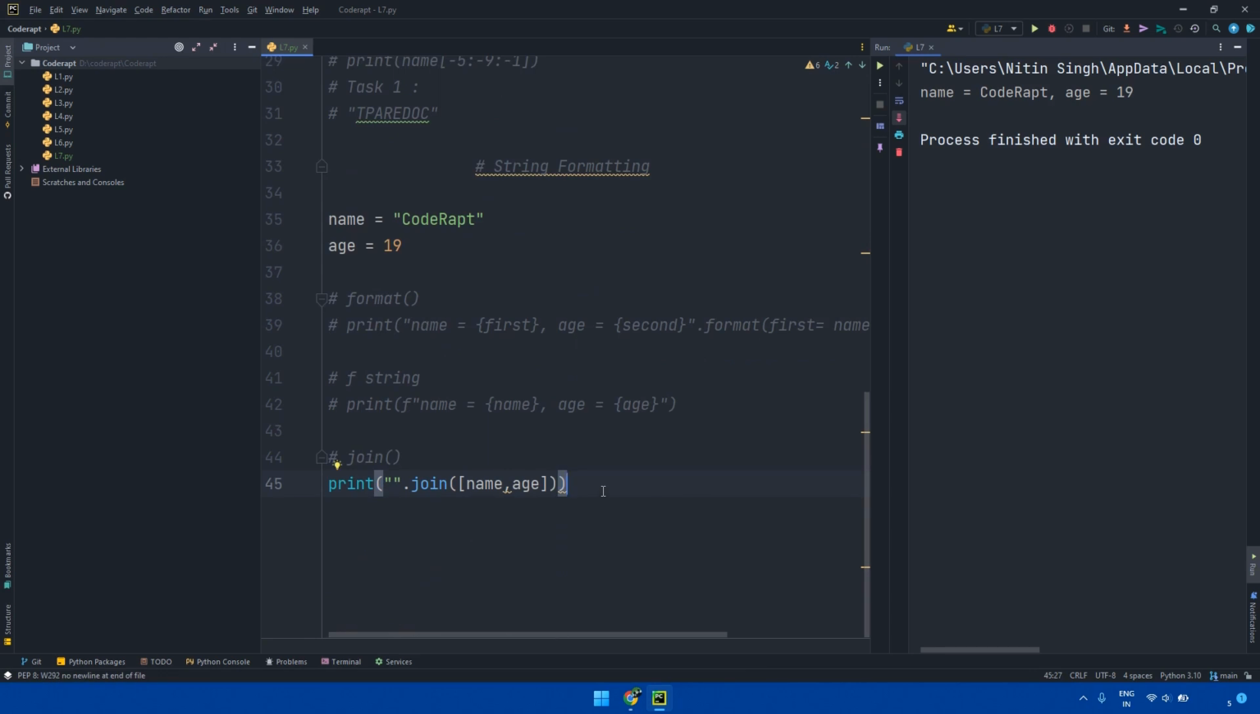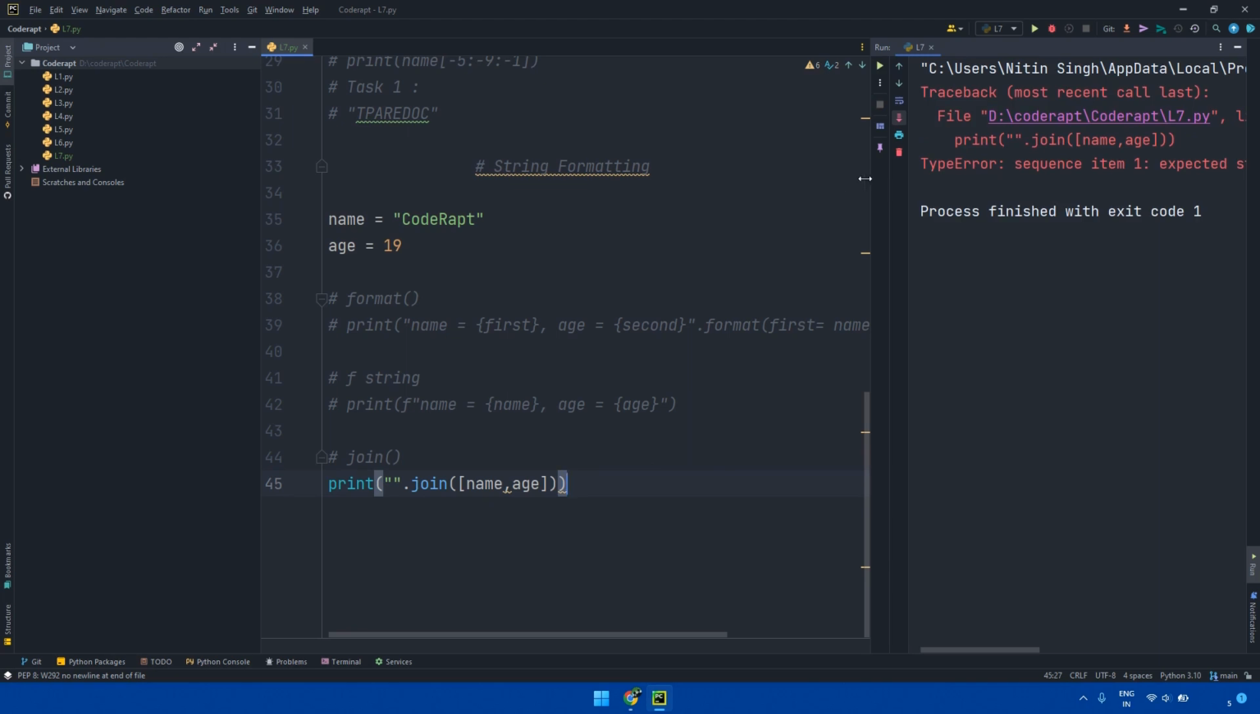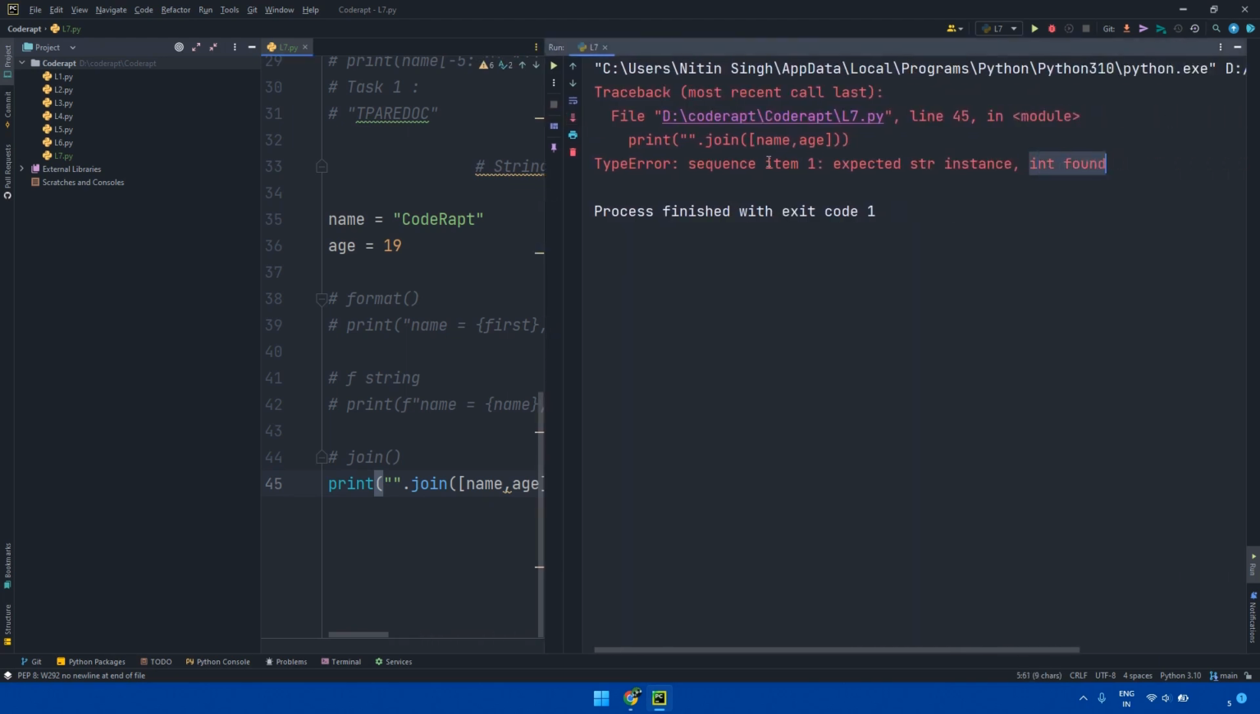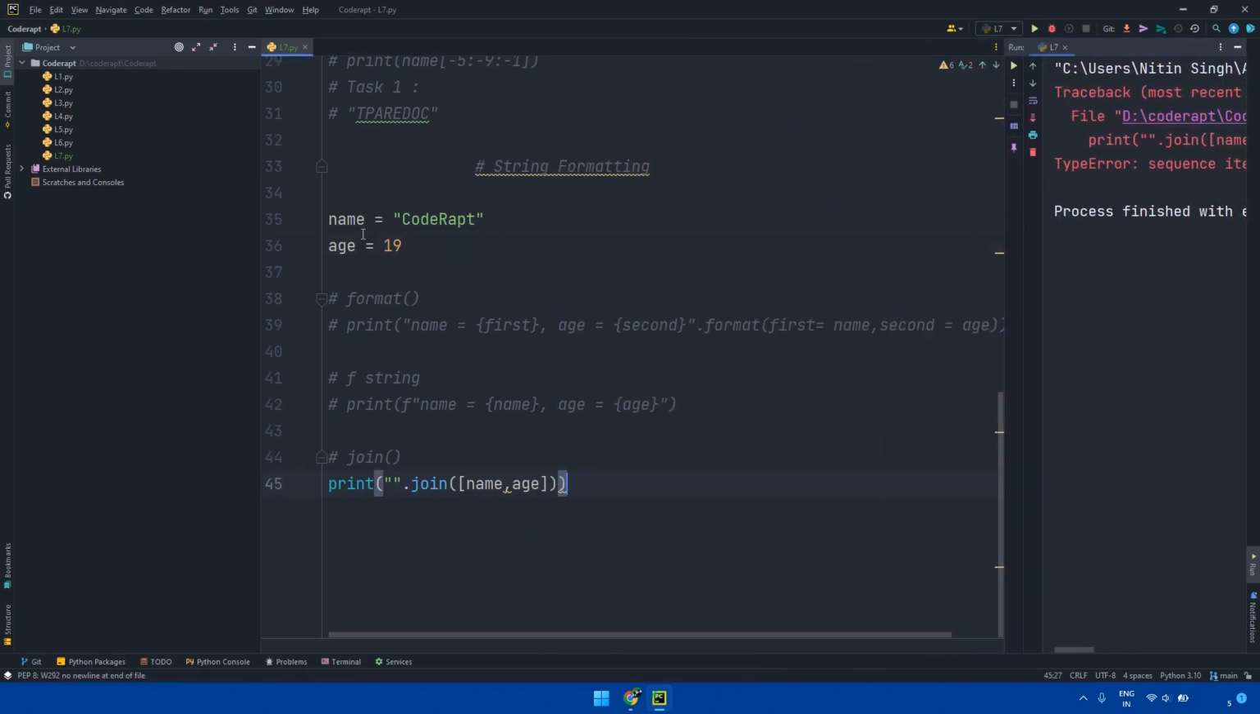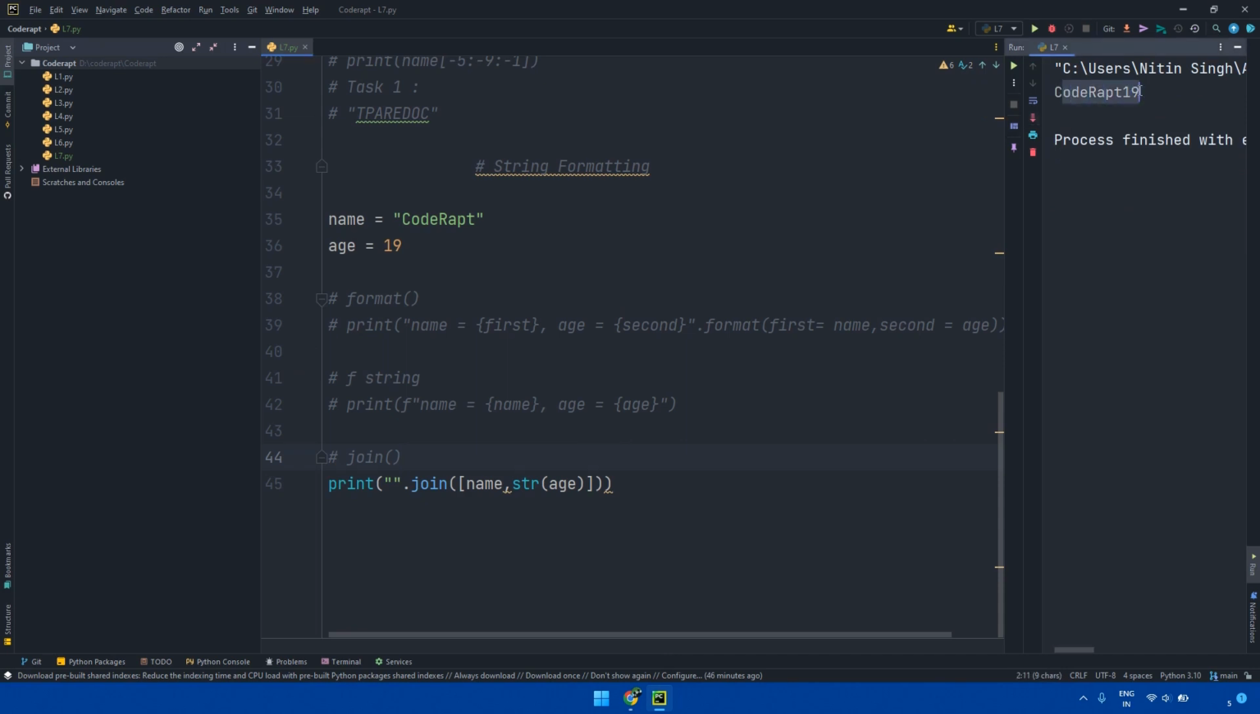So guys, before running that, I want to tell you, if that value is an integer, it is not going to print. It will give an error. Let's see what error we get. You can see here we got int found, but it expected str. So guys, all the variables you present in this list must be string variables. So here I have to write str, which is typecasting. We have already seen in our last videos how to do typecasting. Let me run this code, and you can see that we got the output code rep 19.